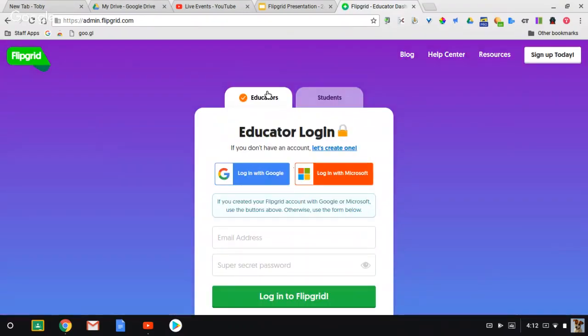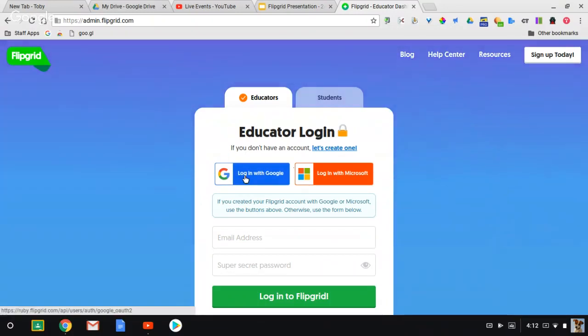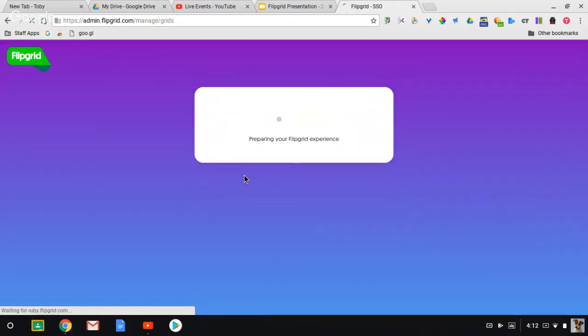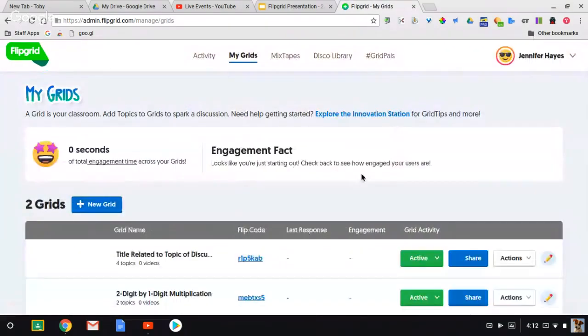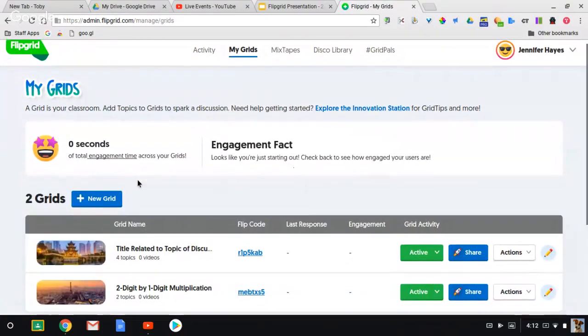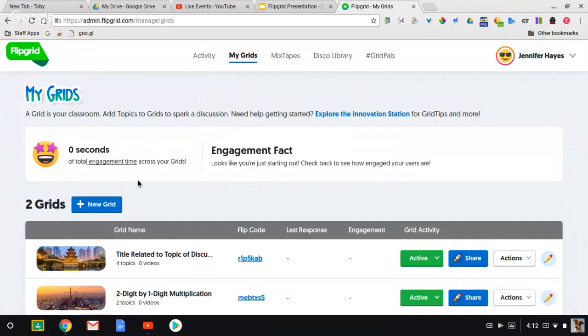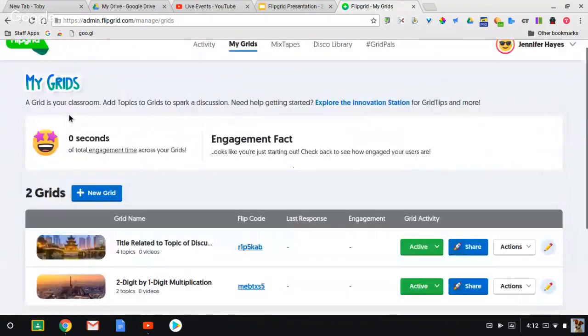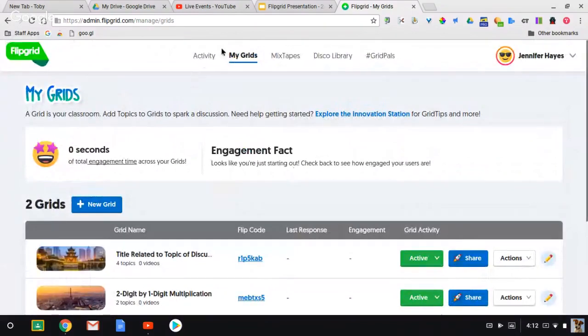So once you have created your account, you can just go to the educator login and then click login with Google, like I am doing right here. So here is your main page that you'll see. You'll be able to see the grids that you've created, and then we'll discuss the things up here on this ribbon, what they mean and how you can use them in your classroom.